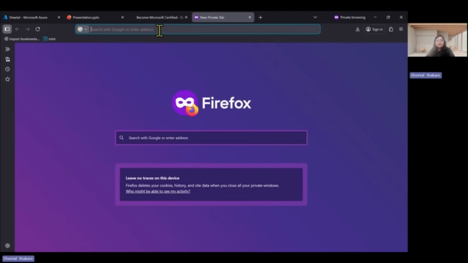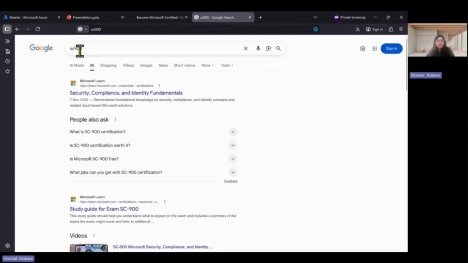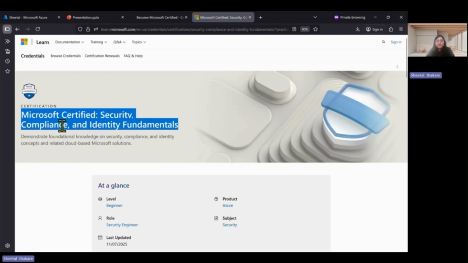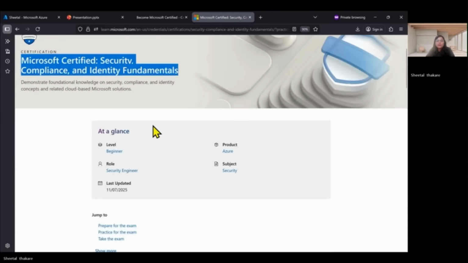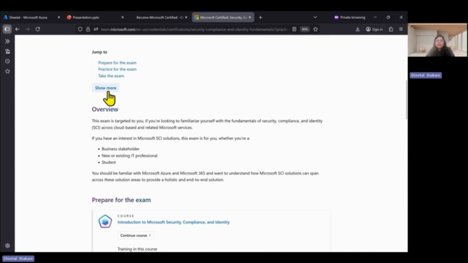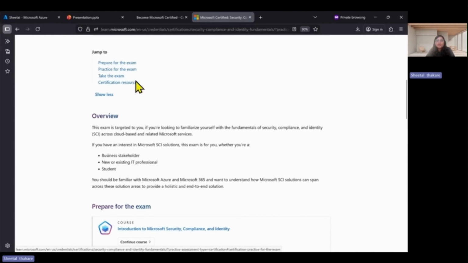If you go to SC-900 course page by typing SC-900 in your browser, search with any of the search engine, Security Compliance Identity Fundamentals, Microsoft Learn page. This gives you all the details about the fundamental level certificate by the Microsoft SC-900, Security Compliance and Identity Fundamentals. Here you find this is the beginner level certificate, can be explored by the security engineers. You get all the details related to prepare exam, practice for exam, take exam, certificate resources in this page.